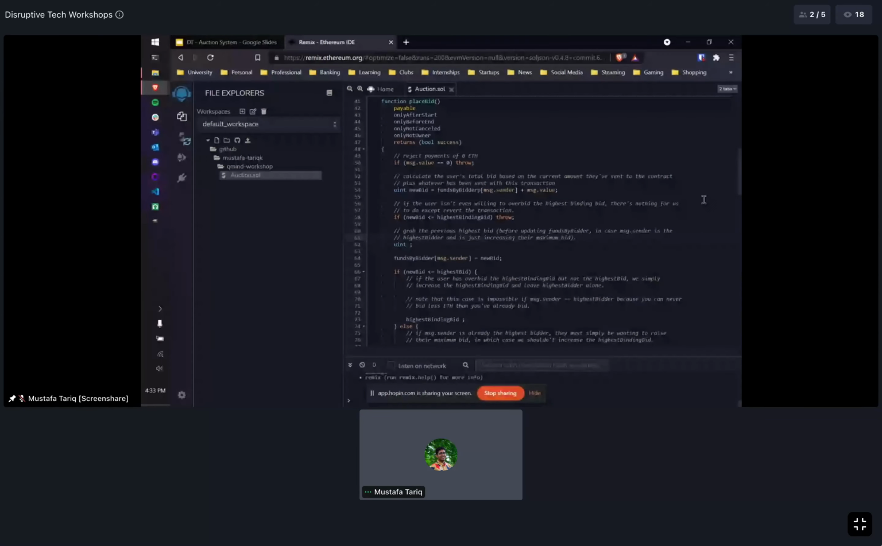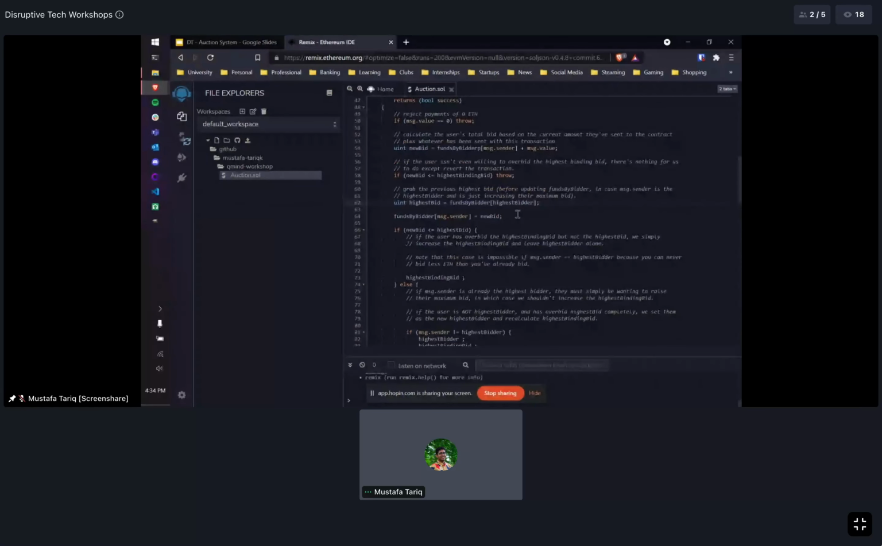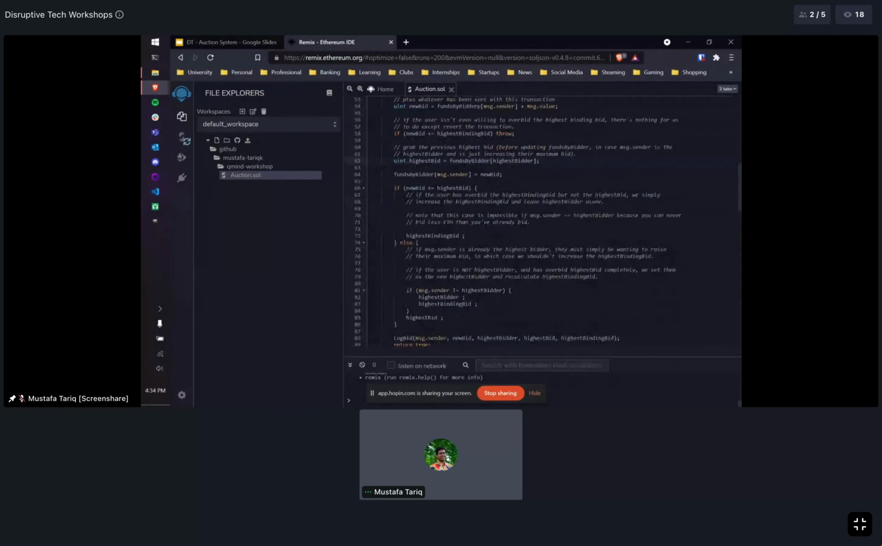And then finally, you just want to create an unsigned integer for the highest bid. Basically, if this is created, then we know the highest bid is now equal to the new bid. Okay, neat. And then we have a couple things in here as well.